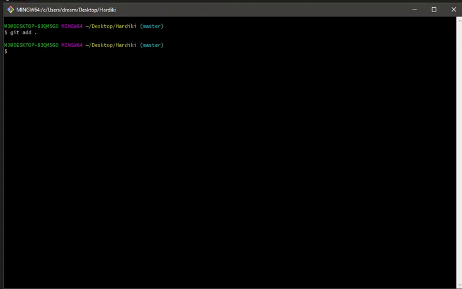Now the next command that we are going to use is git commit. So we recently added two files, right? So let me just type in git commit -m, and inside this, second and third files added, and hit enter. So we are done now.